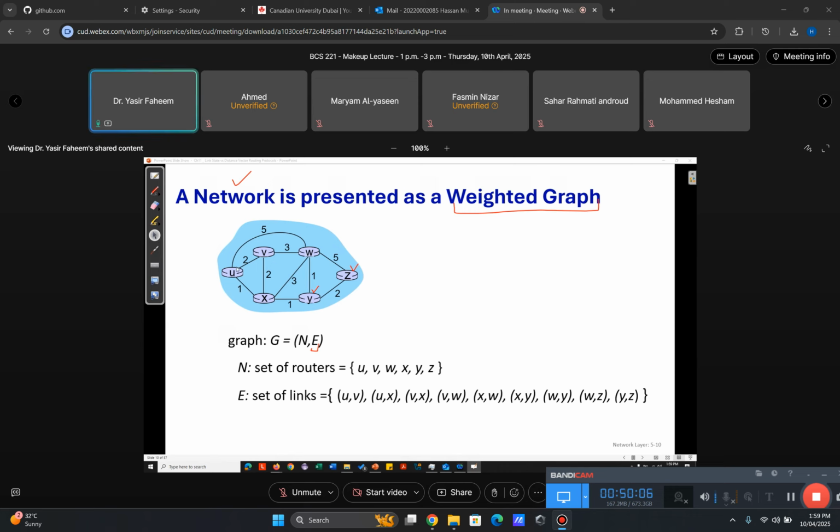Are U and V directly connected? Are they direct neighbors? They are, right? Yes. So in this graph, we will add an edge from U to V. And in the next slides, we will see we also need to store the weight. So we will add an edge UV and we will also store this value, cost. Similarly, we will add an edge UW.